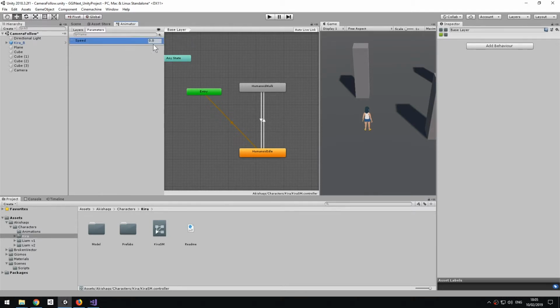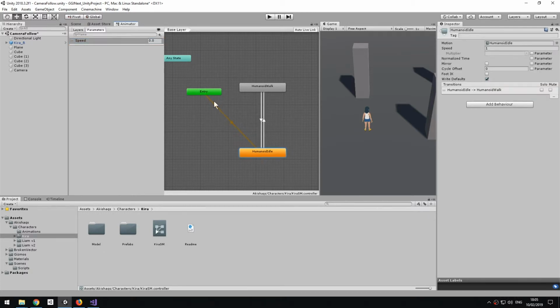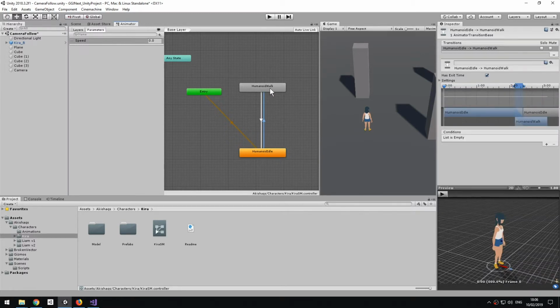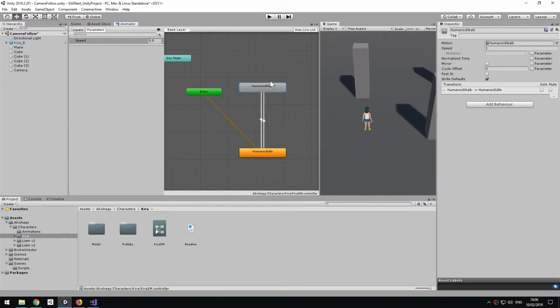Basically, here I'm saying there is a parameter that I call speed, and it's a number that can go up and down. And then here in the animator, I say, you start from idle, entry point, but you will move to humanoid walk, and then you go here, conditions, when the speed, which is the only parameter, is greater than 0. So as soon as the speed parameter goes above 0, Unity is going to transition the animation to the walk animation clip.